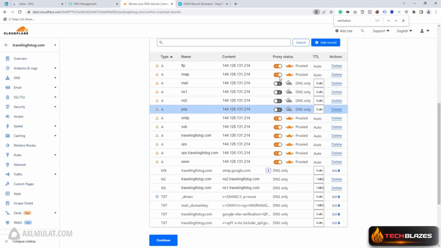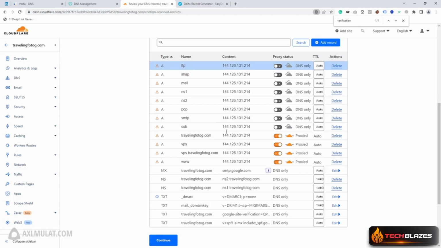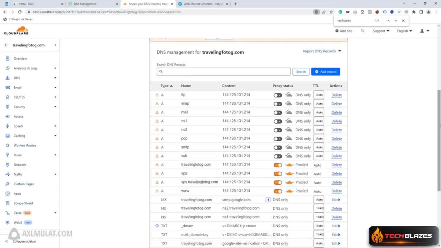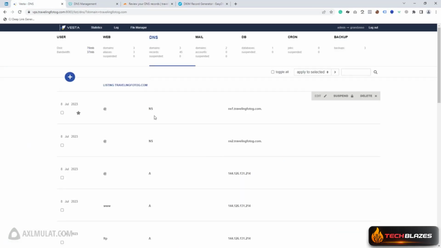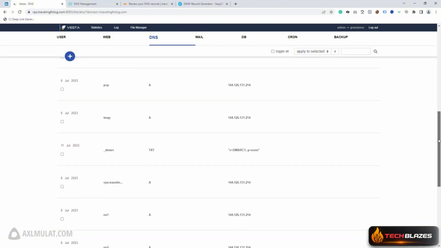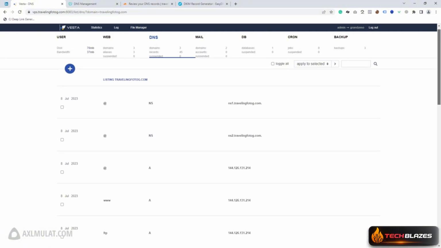We don't need Cloudflare on that. We just need to proxy on Cloudflare the domain and subdomain. And www, turn off that. Yeah, once you use Cloudflare, you can no longer use this DNS on VestaCP.